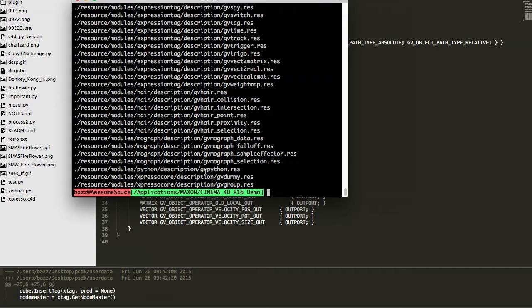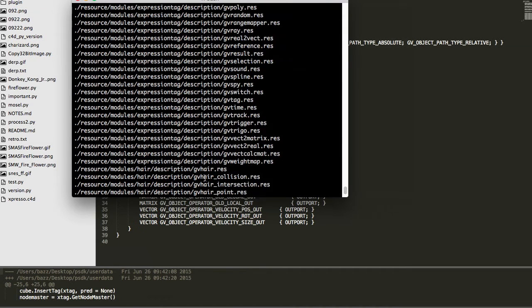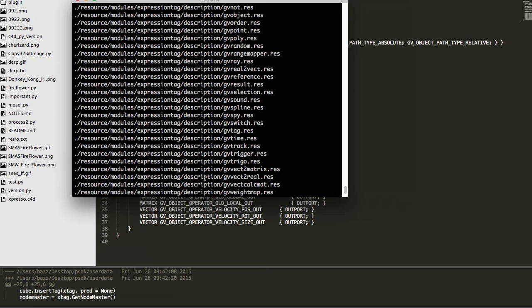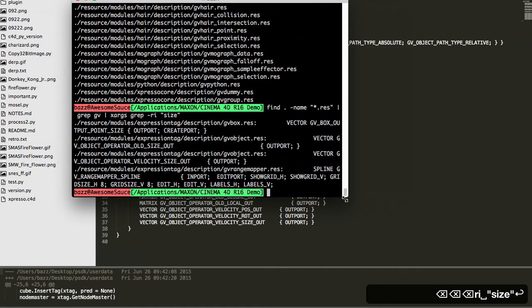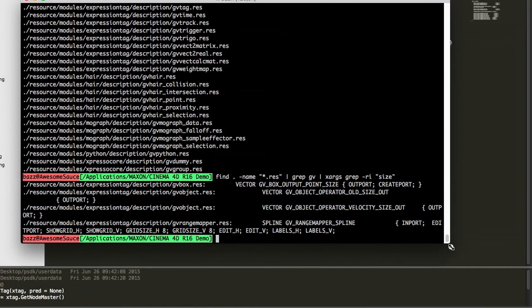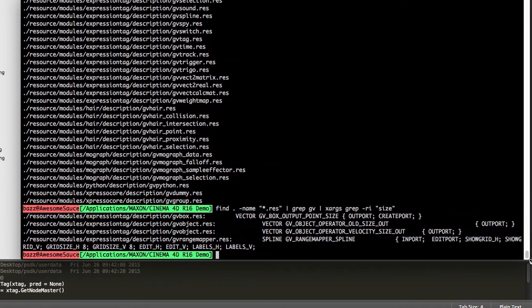But I'm going to take another look manually just to see. Actually, since I'm going to brute force it now, I'll take all of these GV files and do a recursive grep for size, case insensitive. Let's see what we get. So we just got some stuff here. We have a box GV. I don't know.